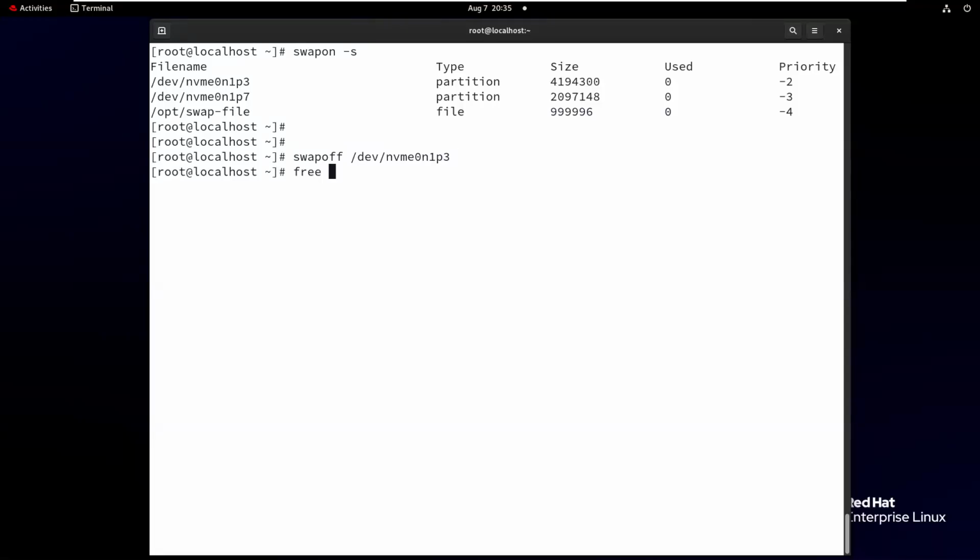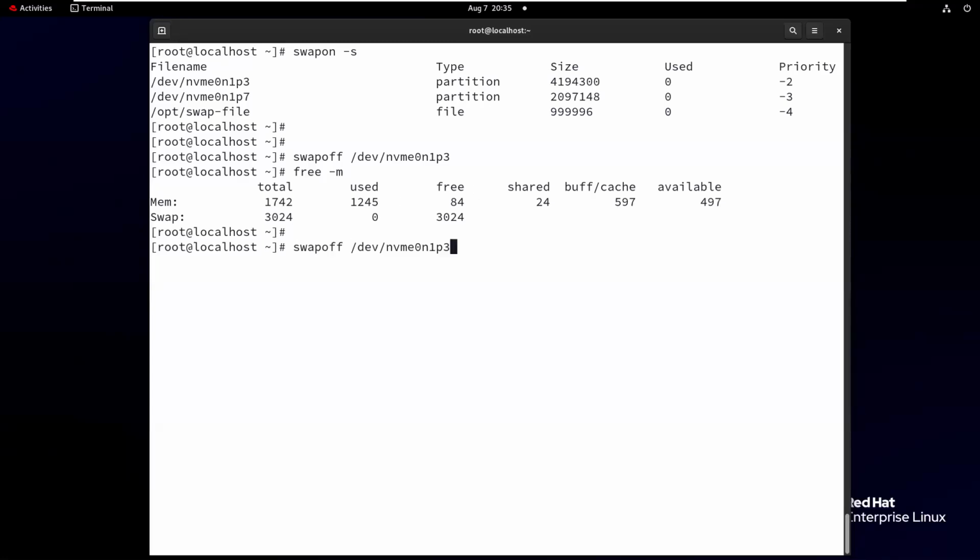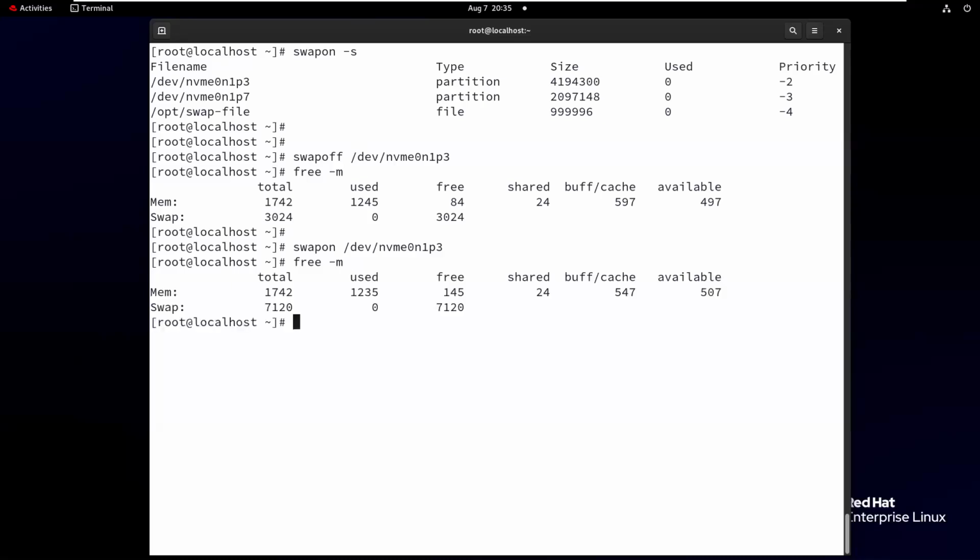Now how much swap is running now? Only 3 GB, because that 7 is 2 GB. This one is 1 GB. So 4 GB has been disabled. So we want to turn that on again. Temporarily we can turn off and turn on, the same way as this process. Okay, again free -m, 7 GB has been updated.